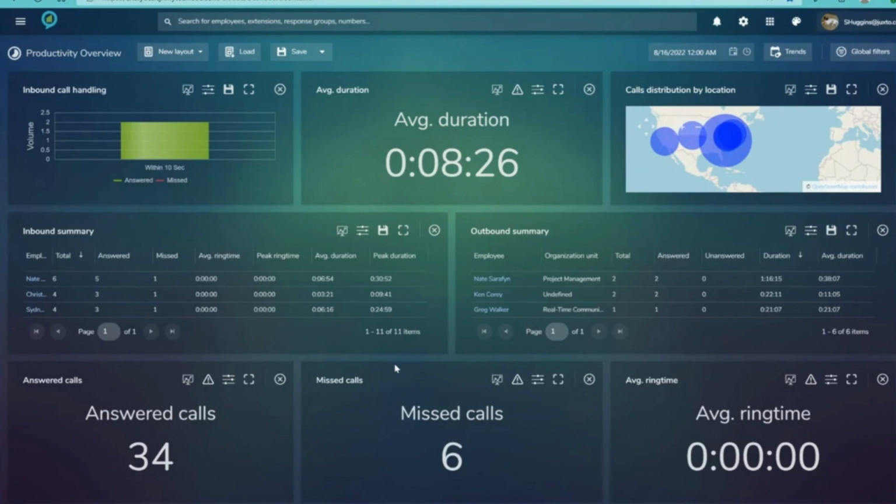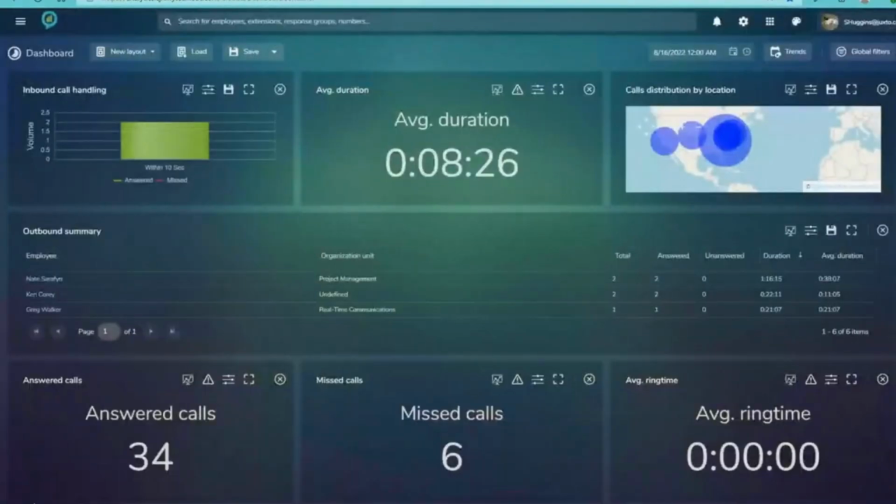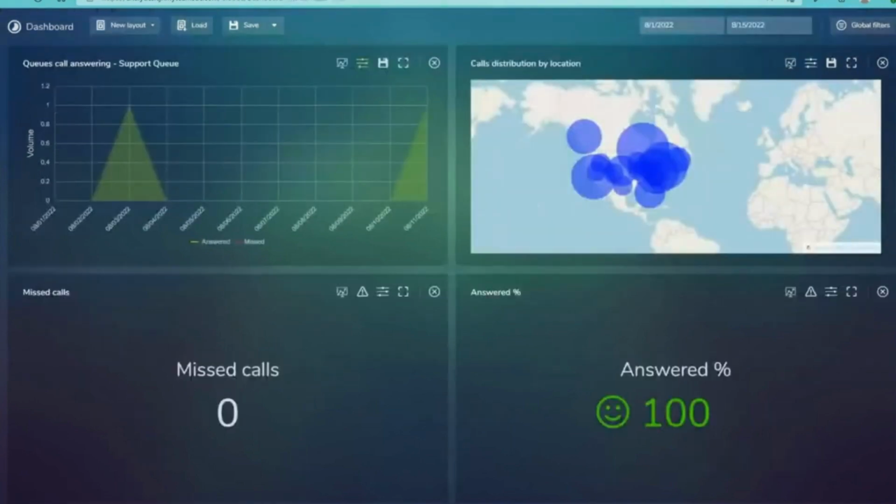I want to check on my team and see if they're meeting certain KPIs as far as call handling and duration of calls. I can see my inbound summary of calls here. All of these can be popped out, filtered, or saved. And you can see all of this without needing to be a Teams administrator. As Greg mentioned, right now you can get all this information in the Teams Admin Center, but you have to have that access.